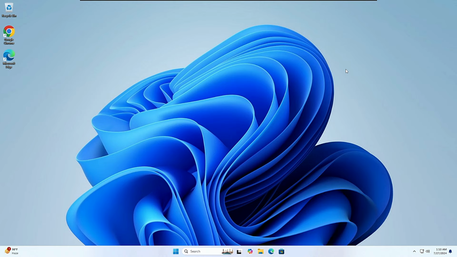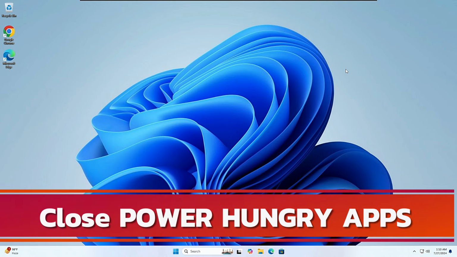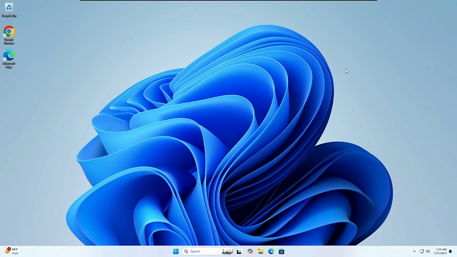And now let's move on to the final tip, that is closing the power-hungry applications. Now Windows applications have a habit of placing themselves on the startup application list. And when first installed, these startup tasks not only make your laptop take longer to boot up, but drain precious battery life in the background while you are working.